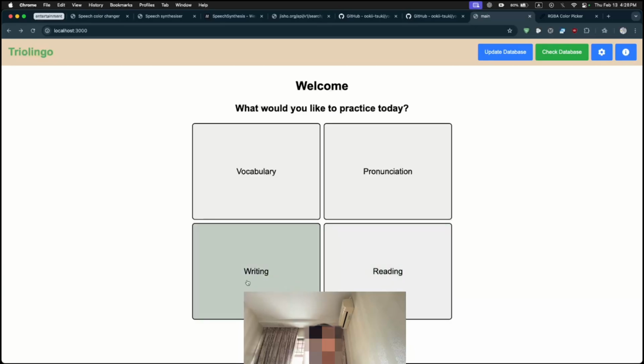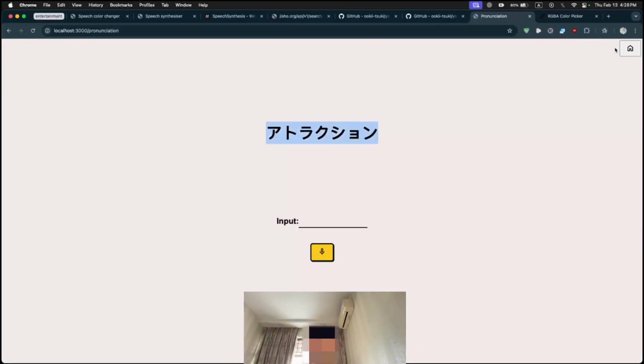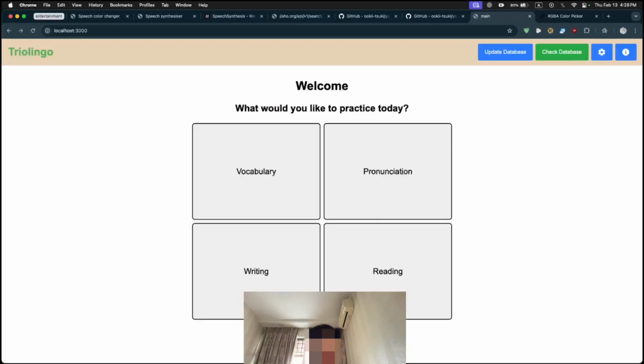But once I implement these 2 routes, it'll be a full-fledged app. Currently it's just Japanese, but that's just because I'm learning Japanese. But yeah, vocab and pronunciation. Very cool. That's all.